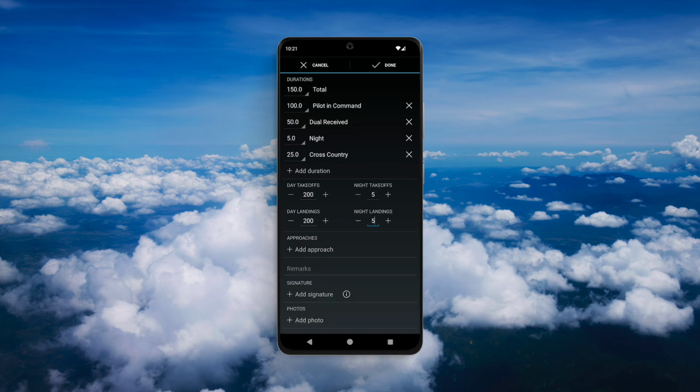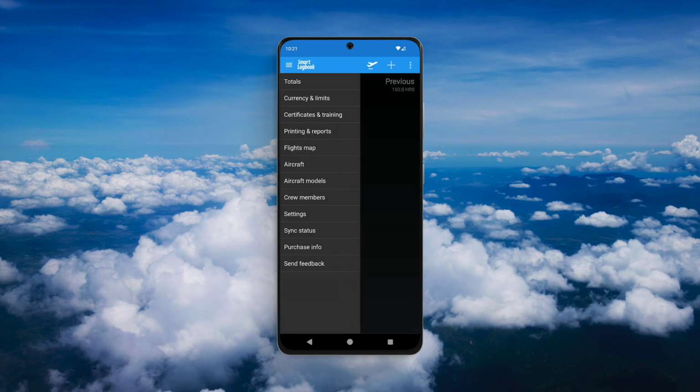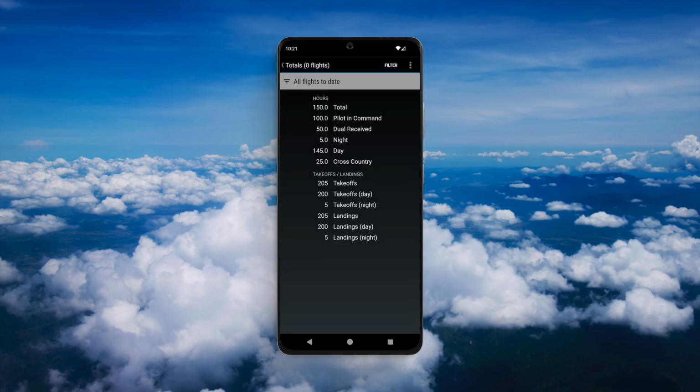night. Okay, so now that we've logged this previous time in totals, we'll tap Done here, and you can see that the carry forward totals shows up as a row in our flight list, and as we log flights, they're going to show up on top of this. You can also see, if we open up the total screen here, that we in fact have our totals logged here from that entry, even though, as you can see in the top, we haven't yet logged any flights in Smart Logbook.